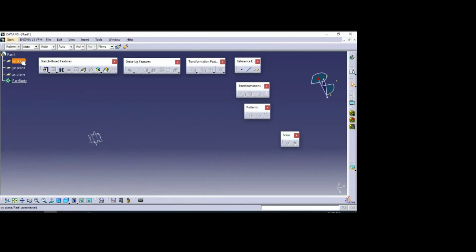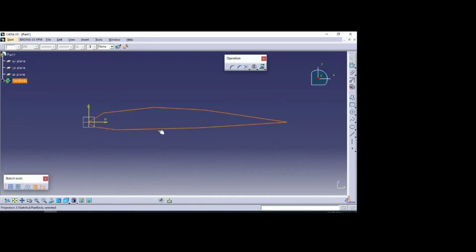Which plane did we copy from? I think in the XY plane we copied. Go to the sketcher, simply Control V. That profile we got. Is that clear? Yes, sir. So you should copy, then delete it from the tree, then go to the same plane and paste it.